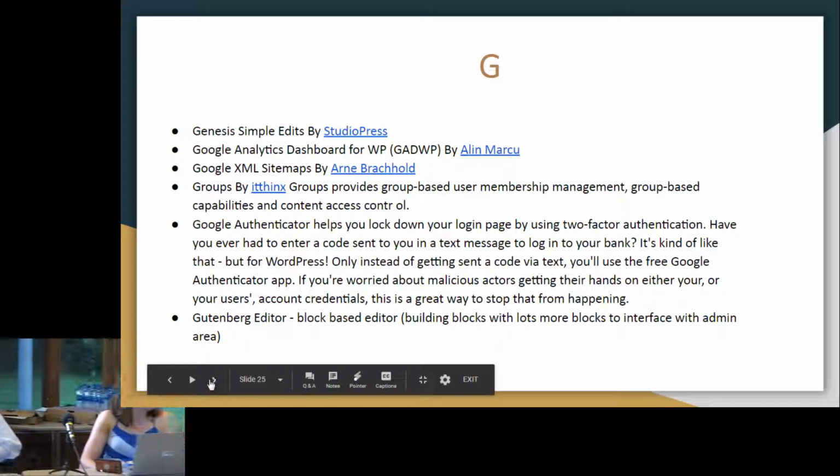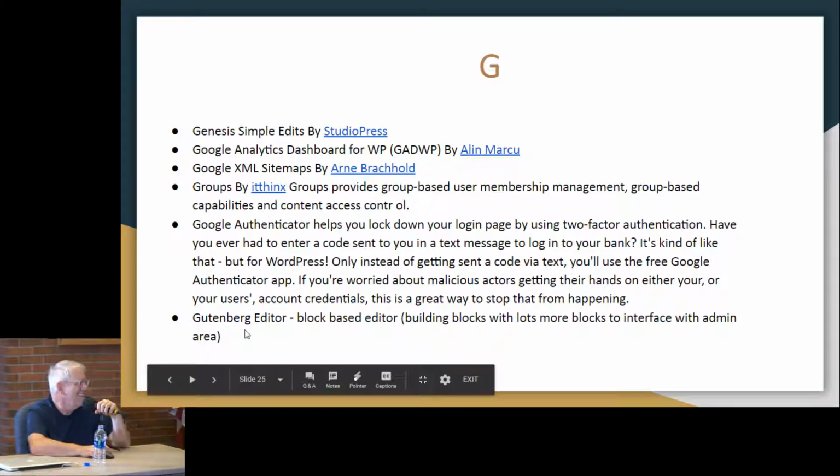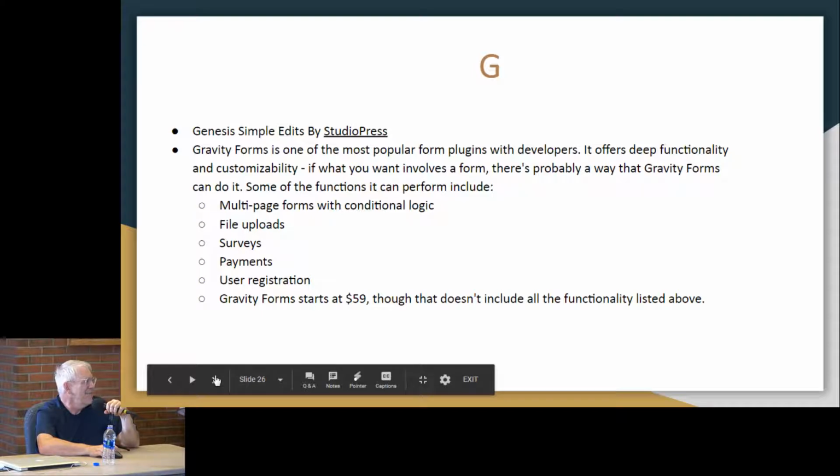No bias here, though. Back to G. All right. So we're done with that one. Oh, we're done. Oh, Gravity Forms. Don, why don't you? We already did Genesis. Yeah, I know. I was going to Gravity Forms.